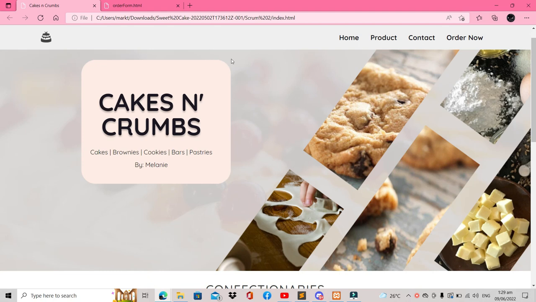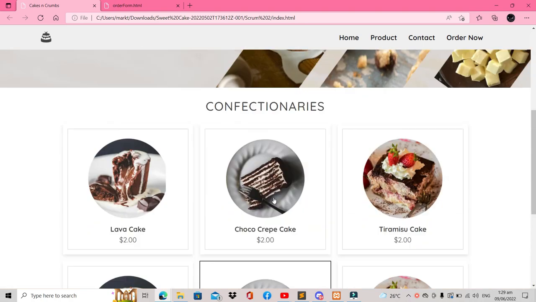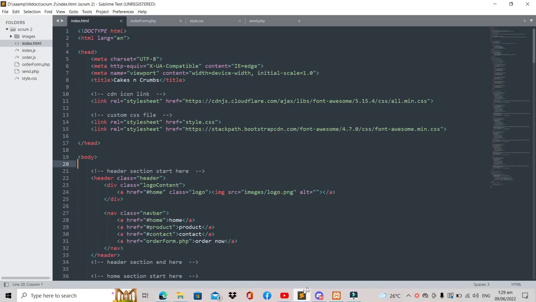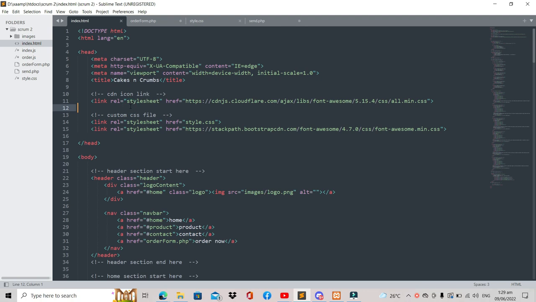Here we can see the navigation bar, a logo, background, as well as the title, the product table, and finally the contact section. Going back to the code, first up we have the head section, which sets the properties of the website. Here we have the title of the website, Cakes and Crumbs, which you can see over here, and the style sheets used as well as the character set used.